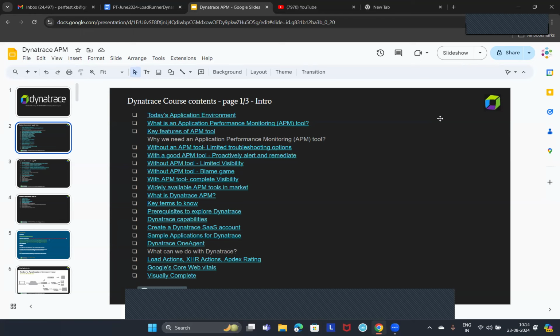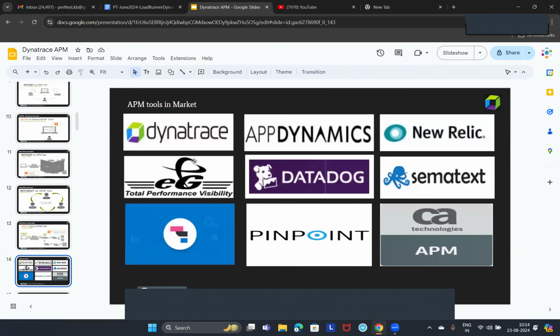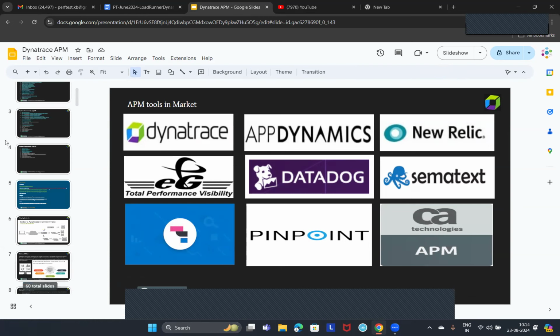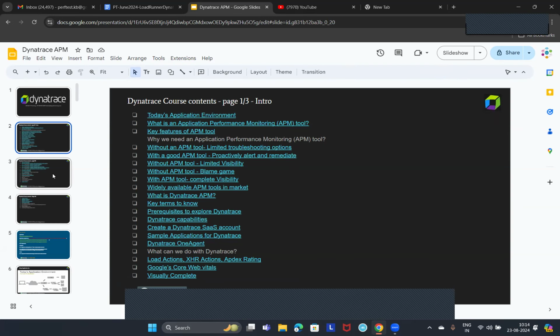other APM tools also. There are a lot of APM tools in the market. Dynatrace comes first, then AppDynamics, then New Relic, and then you have Zabbix. There is something called Elastic APM, Sematext or Datadog. Let me show you a complete list of that. Here it is: Datadog, Sematext, Pinpoint, Elastic APM and CA APM. And of course, as we discussed, Dynatrace is the market leader in the APM tools.